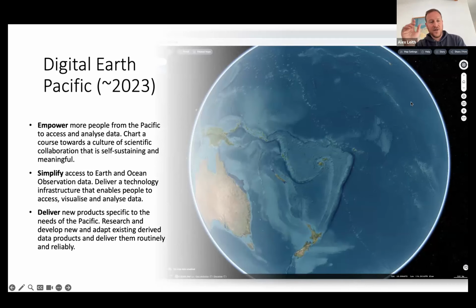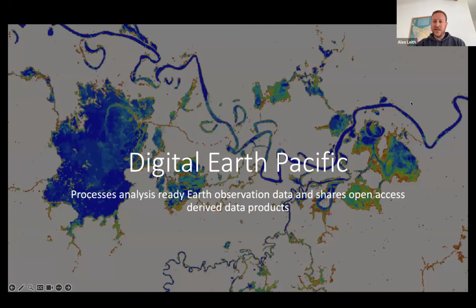So here are our goals within Digital Earth Pacific, and I'm not going to go into the detail there. It's pretty early days. We had a launch just a couple of months ago, which is really exciting. We've got a couple of fantastic products, and I encourage you to go and visit the website and have a look at that. But in really simple terms, Digital Earth Pacific only does the processing and the analysis and the sharing of open access derived data products, because the baseline analysis-ready data is already there and already organized, and that's really empowering, as I said.